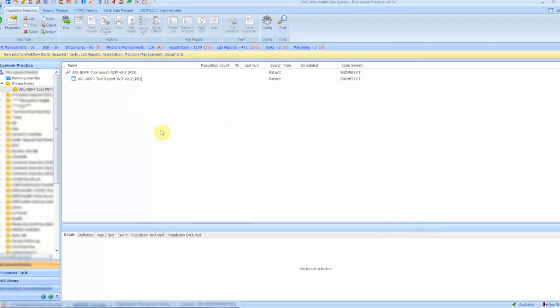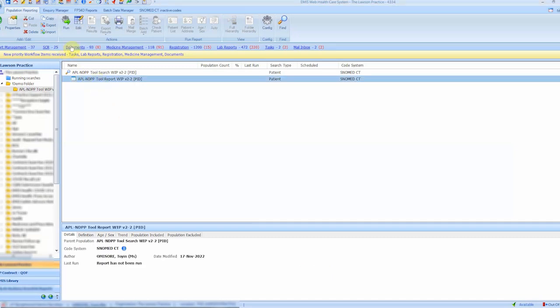As you can see, the search and the report has been downloaded. The search is denoted by a magnifying glass, and the report is denoted by a grid icon. Click on the report, then click on the Run button to run the search and the report together. Click on Yes. The search and the report will begin to run. You will know when it has finished running when numbers appear beneath the population count column.